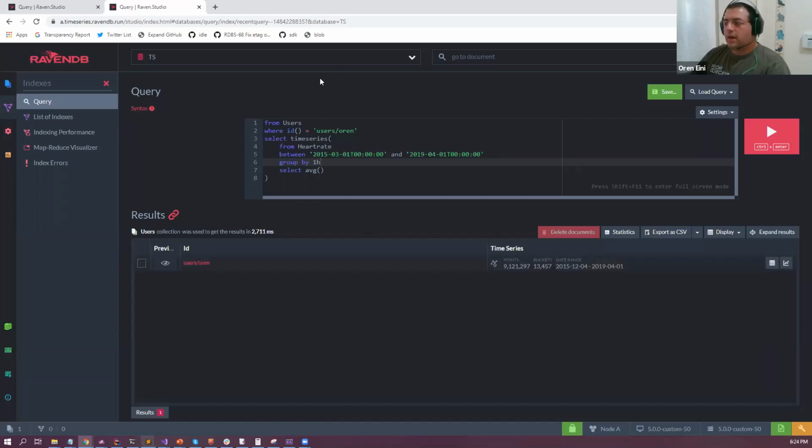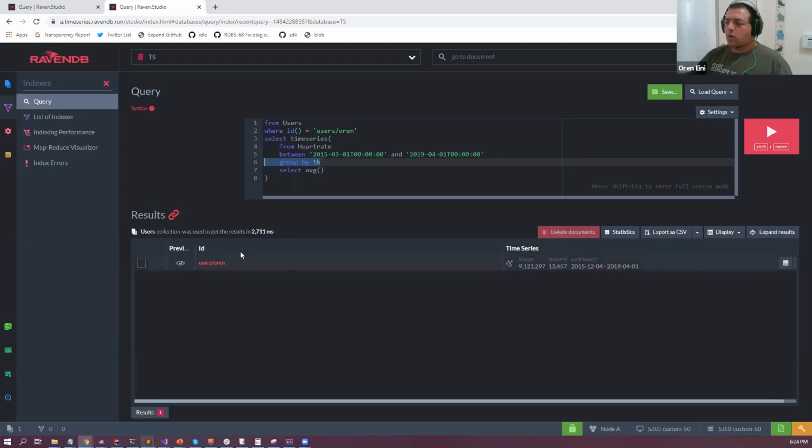So the assumption is that as you increase the range that you query, you decrease the granularity in which you go by the data, which makes sense when you think about it. By the way, we are processing 9 million records in 2.7 milliseconds. It's not bad, and a lot of that is because of the size of the data itself.